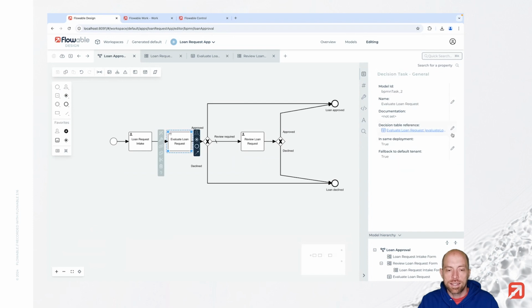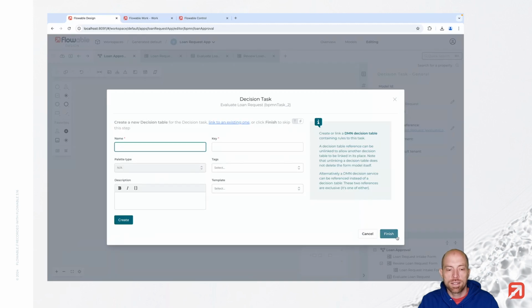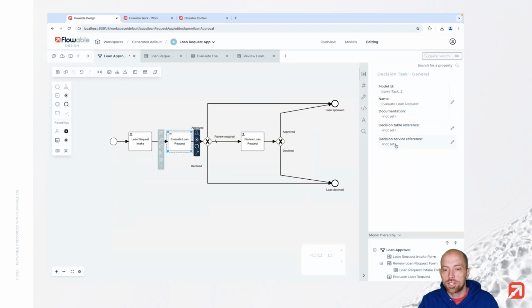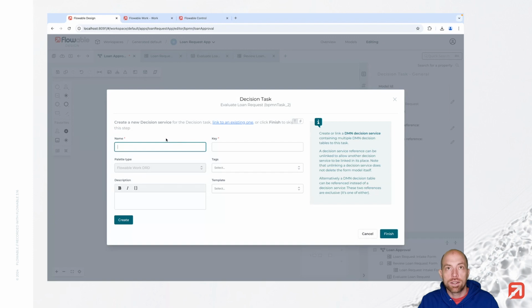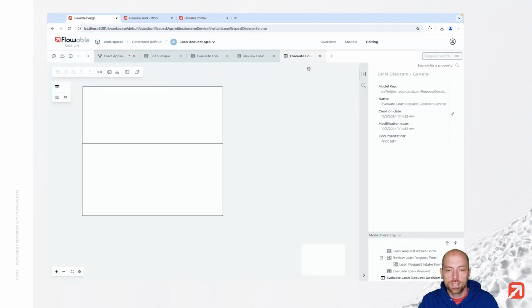Let's take the evaluate loan request, and here we are going to remove our reference to the decision table. So we unlink that one and say finish in here. And then we see that below that we have the decision service reference. We are going to create a new decision service. Let's call that evaluate loan request decision service, and press create and then finish. And then it will open our decision service in here.